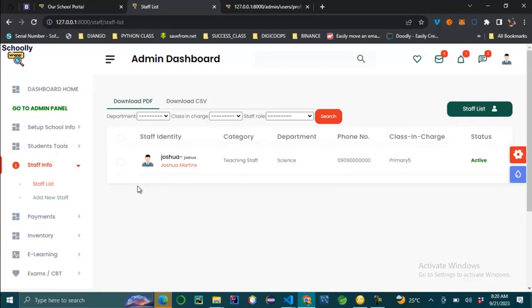This is how to register a new staff. The staff information must be provided before we register students so that it can capture teachers that are form teachers or class teachers. This will enable us to register the student and assign a class teacher to them. This is how to register a staff. So you can go ahead and register all the staff that you have in your institution.